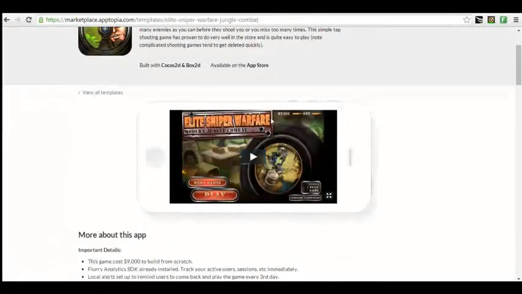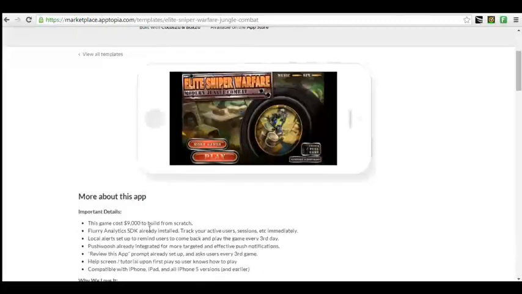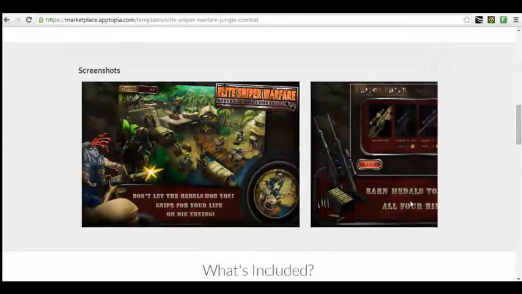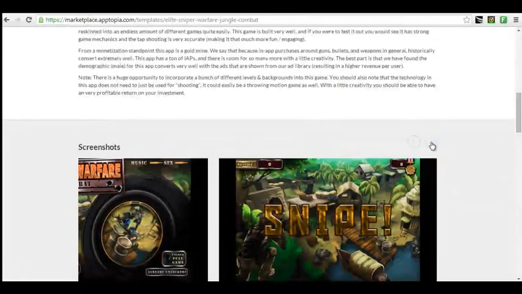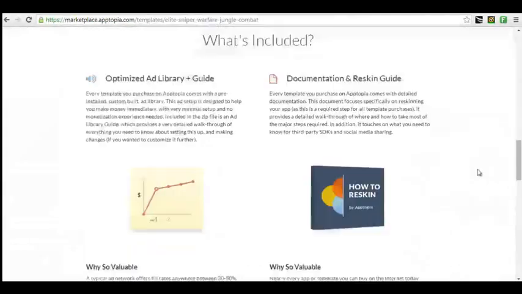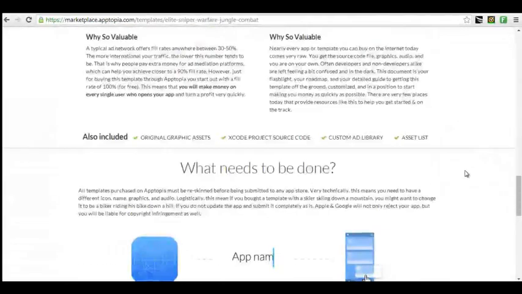Now, I'm not going to play this entire video here because you'll be wasting your time, because you can watch it at your own pace, right? So it has all these details, and this is how the game looks. Now, as you can see, this is a pretty cool looking game, isn't it? What's included, all this is ready to go.